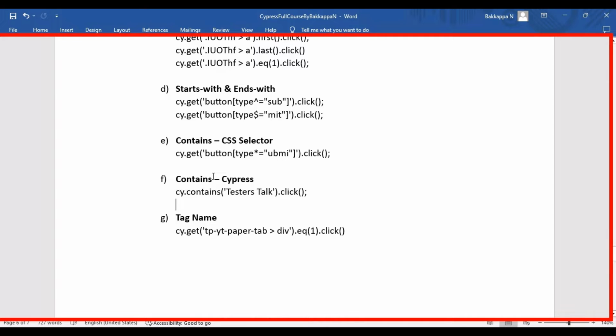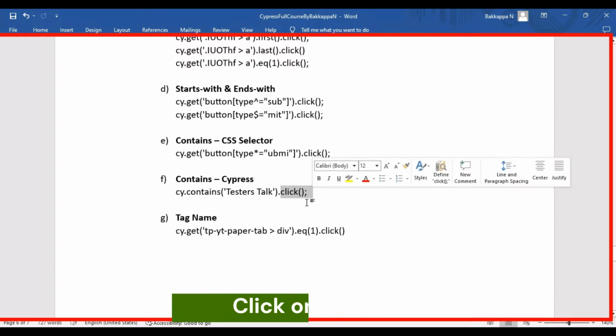So if you look at the syntax, we are using the Cypress cy command dot contains. Here you can add the partial text or the link text. By using this, you can perform any action on the web element.